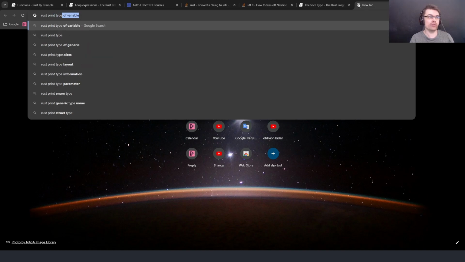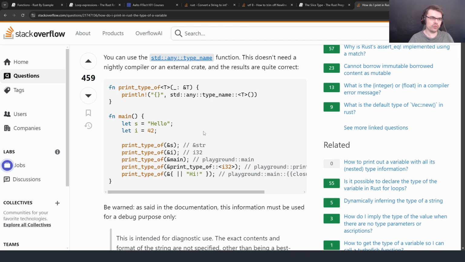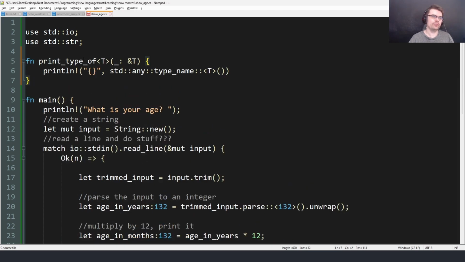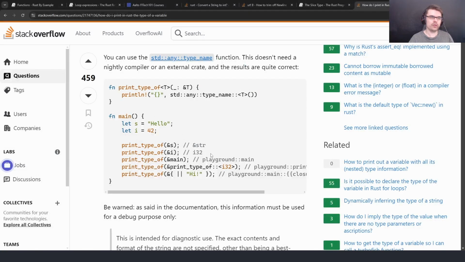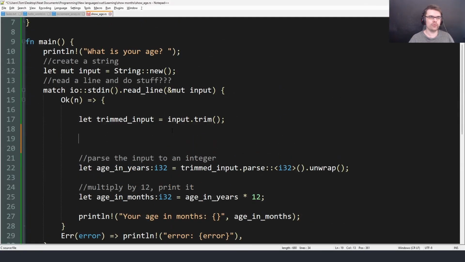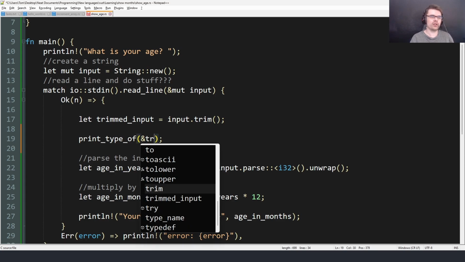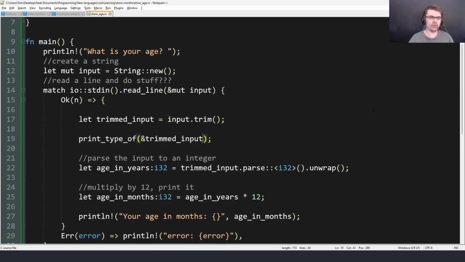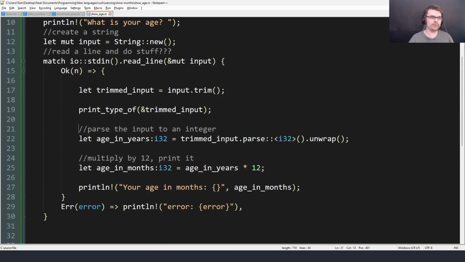Print type. std any type. Print type of. Okay, give me this. Give me that. You got to use at. Okay, that's all I need to know. So what the f is this? It's not going to run, so I'm going to have to comment everything out, because it's Rust, it's not going to work.